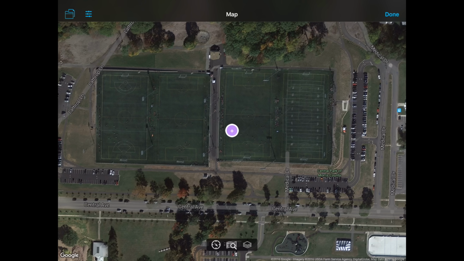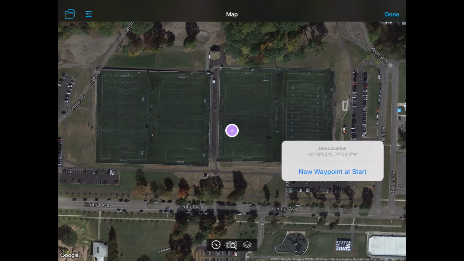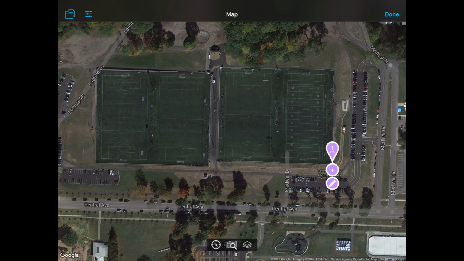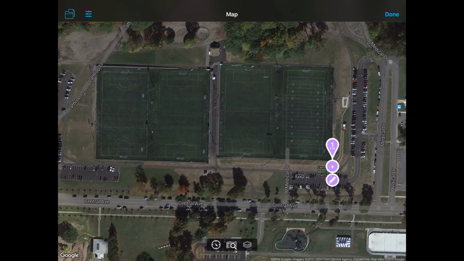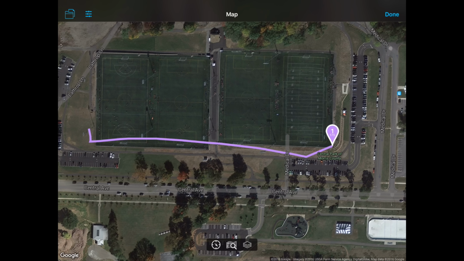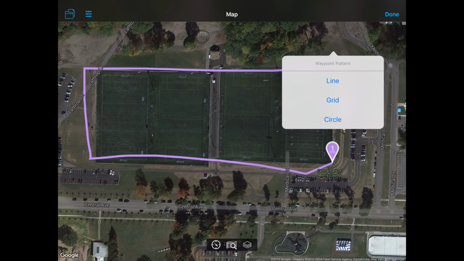Now I'm going to explain why in a second, but I'm not going to complete the rectangle. I'm going to hit the 4 points, and then I'm going to stop at the 4th point. So I'm going to point and click and hold on the lower right-hand corner, new waypoint at start. Then I'm going to point and hold the pencil, and I'm going to draw a rectangle around here, but I'm going to stop at the 3rd point. All right, now here are my 3 options: line, grid, and circle.